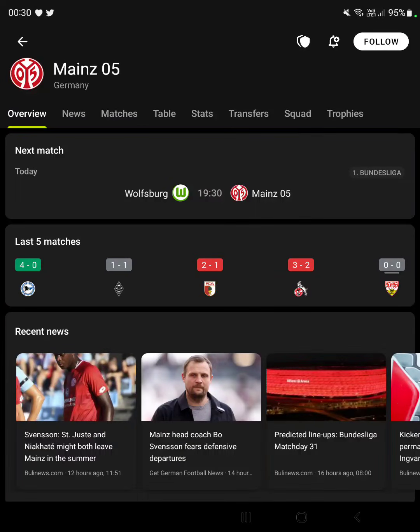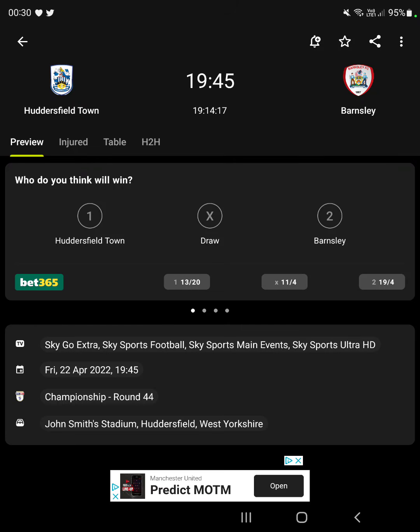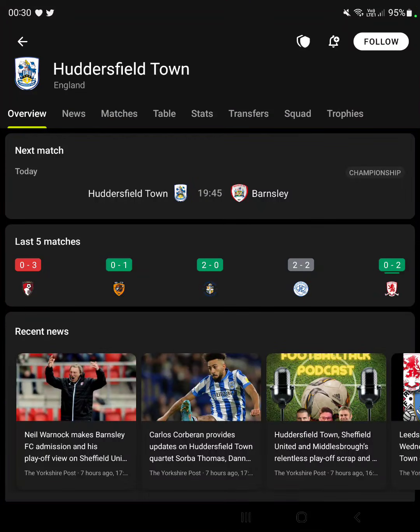Mainz, again, I'm looking how many times have they won away? 0. So again, that's a game that I wouldn't bet for over 2.5 goals. Next one down, Huddersfield. Again, same process. How many games have been over 2.5 goals? 1, 2.